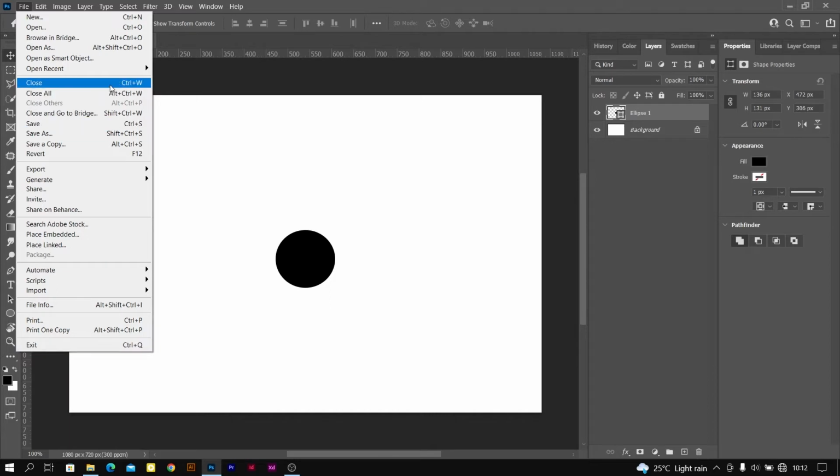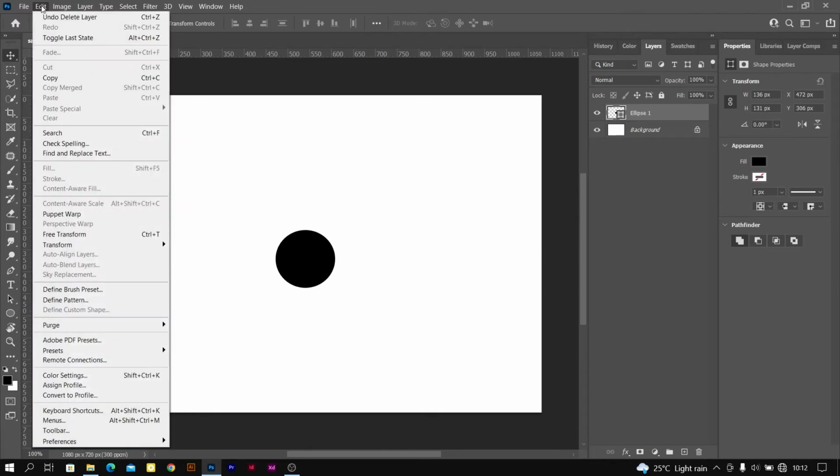Exit here is if you want to close down Photoshop totally. Close here works with the tab. Exit here works with the whole Photoshop window if you want to close down Photoshop totally. So you can always come to Exit here. So let's move on. Edit.